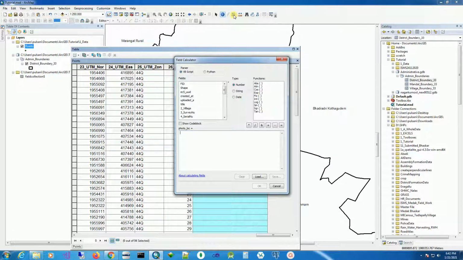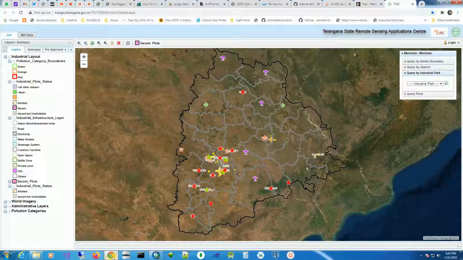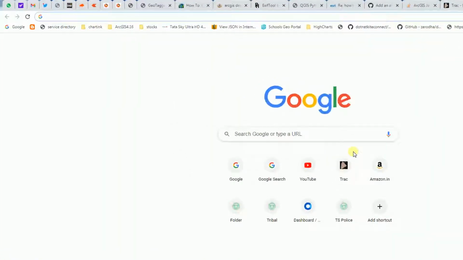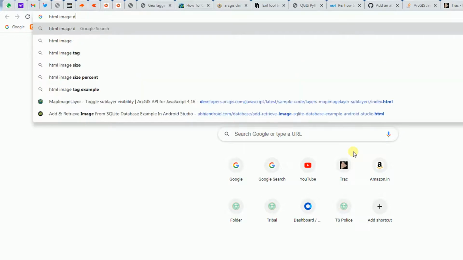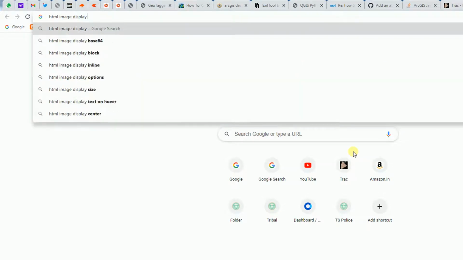But for that button to work, we need to add a string. That is, first let me go to Google, and then I'm going to search over here HTML image display.